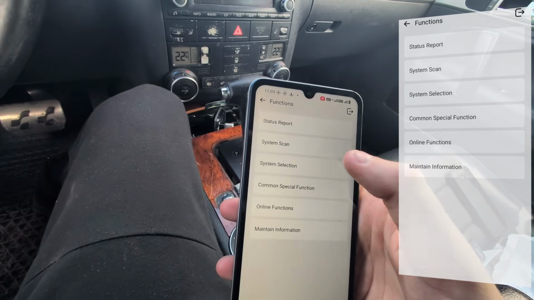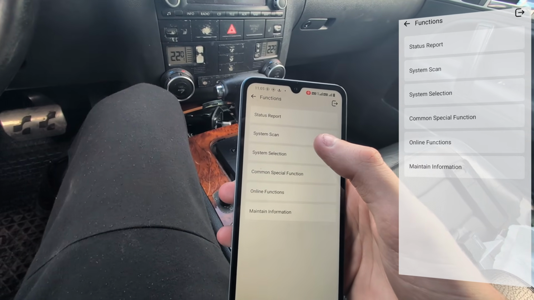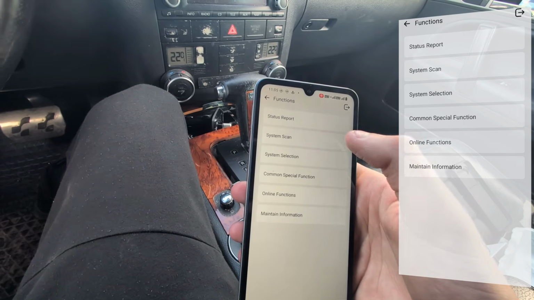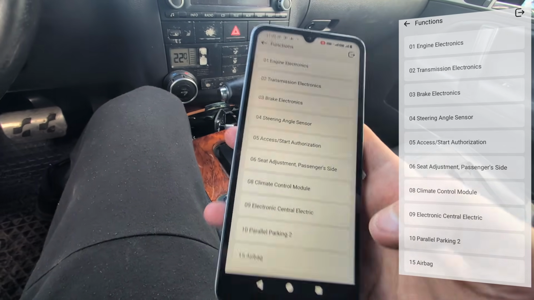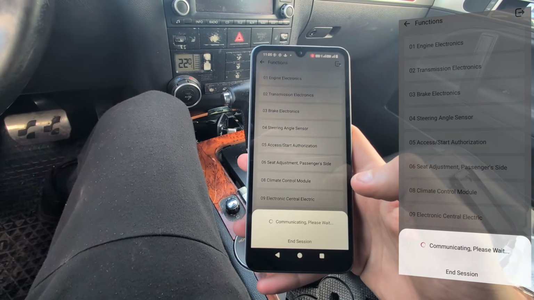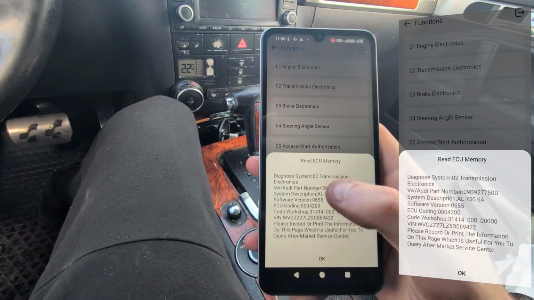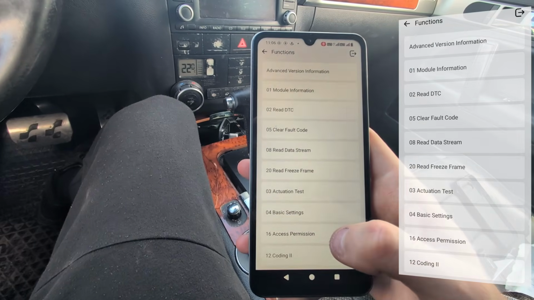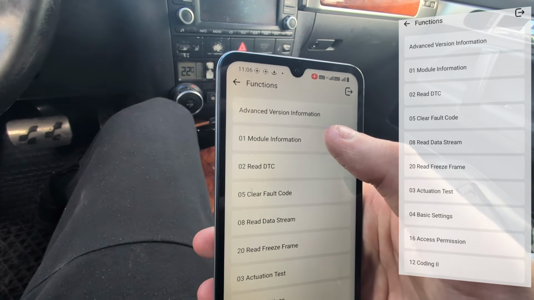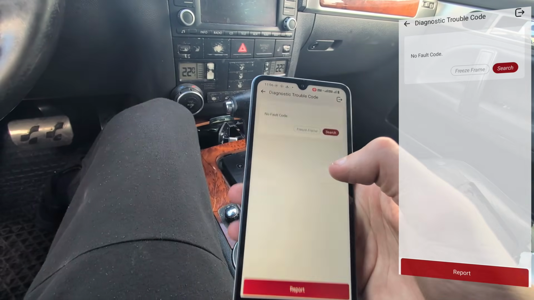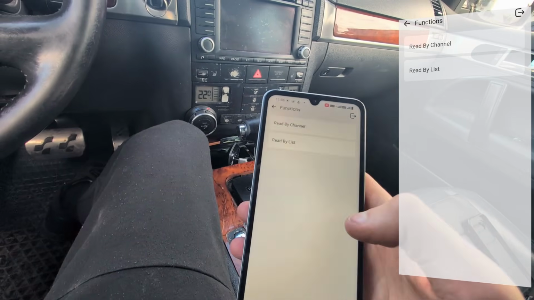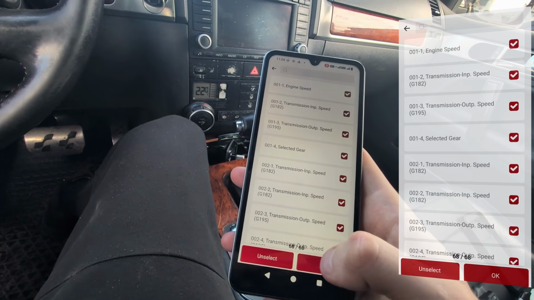So we have status report, so this is like health report. System scan, we can scan every system in car, but same thing I can do with status report when it is detecting fault codes. System selection, so we can go inside one single system, for example transmission. This is information about control module, and apparently there will be a lot of options for each control module. So we can read information, we can read DTCs, so this is reading only from transmission, but we don't have any faults. We can read the data stream, we can just do select all.